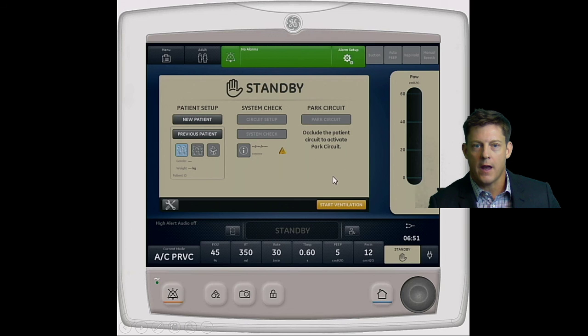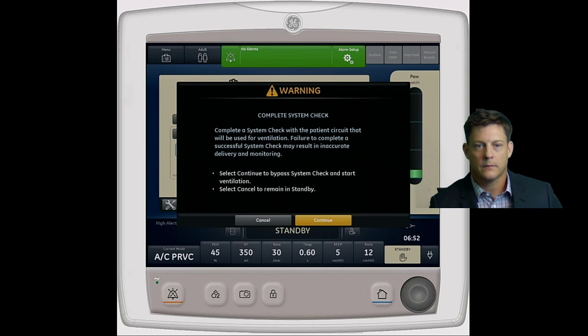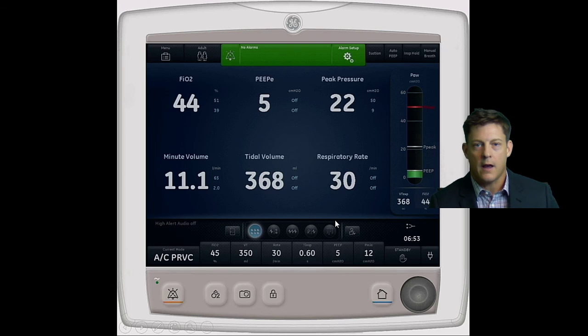You can't do a system check, so I'm going to go ahead and start my ventilation by clicking the Start Ventilation button. This is just giving me a reminder that a system check was not done. I'm going to go ahead and continue. And now the simulator's up and running. This is what it's going to look like.